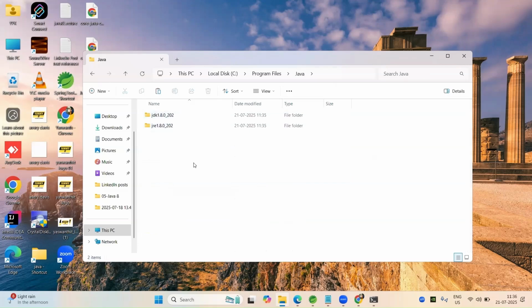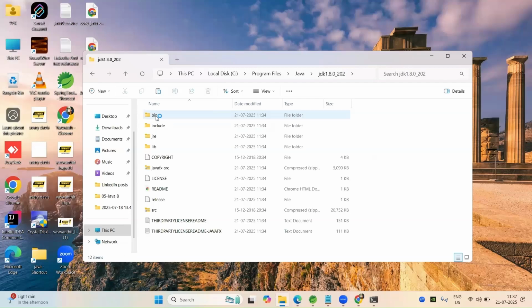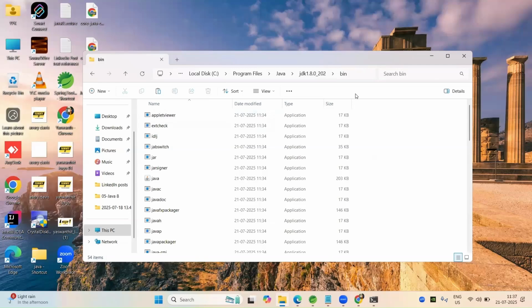Click on this. See here, two folders are available. One is JDK, Java Development Kit. All our development kit is available in the JDK. And one more, Java Runtime Environment. When we want to execute our Java program, based on this JRE only our program will execute. First we are going to set up our environment variables. For that, go to JDK, under JDK go to the bin directory. See the address bar, click here and copy this address.